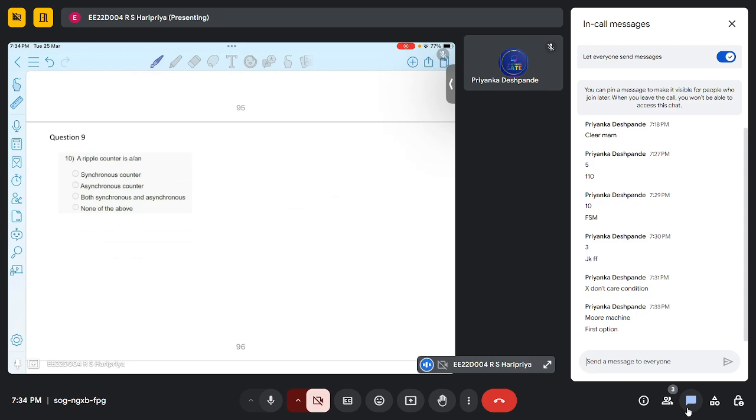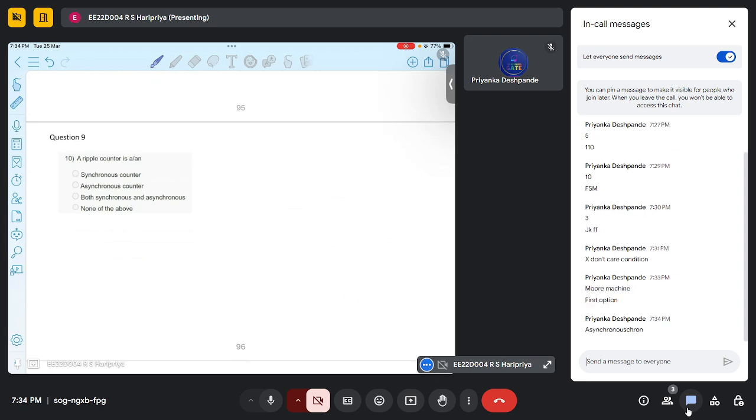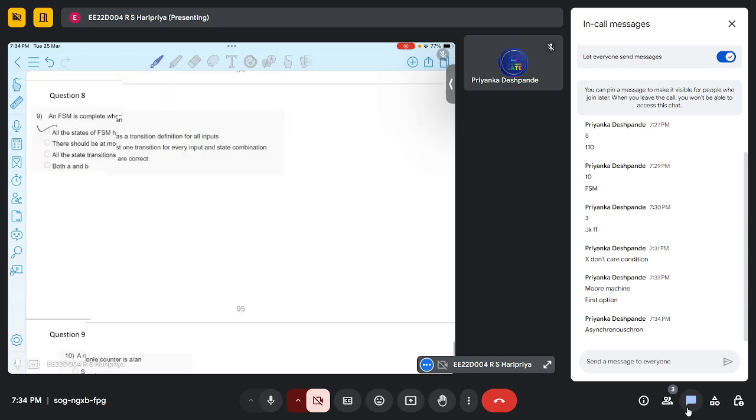A ripple counter is an asynchronous counter, where the first flip-flop gets its clock from the global clock, and the next flip-flop's clock comes from the output of the first flip-flop, either Q or Q bar, based on whether we want an up counter or a down counter.